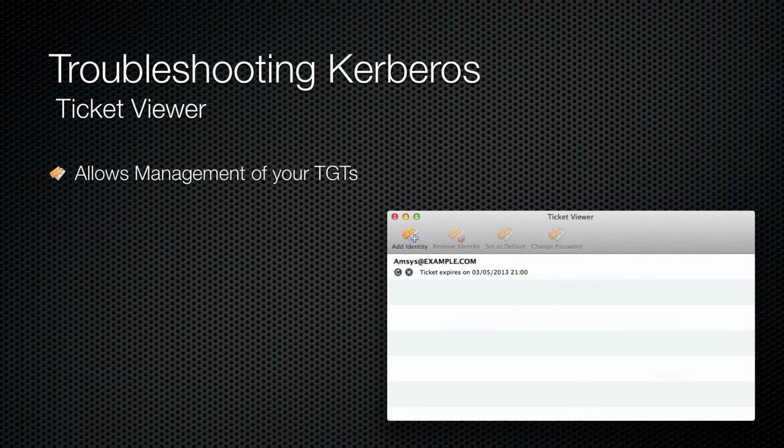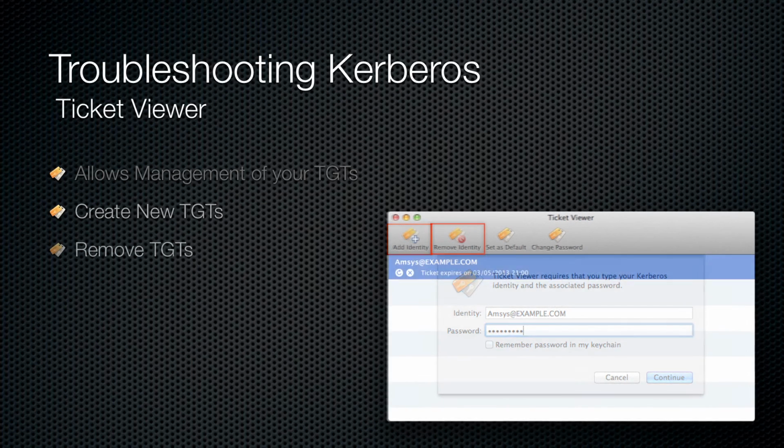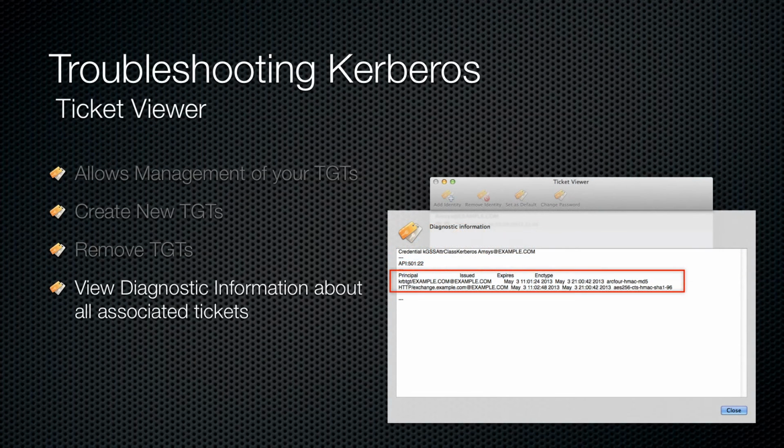We can use Ticket Viewer to create a new TGT for a user. To do this, you will need to authenticate as a user, which is known by the KDC. We can also use Ticket Viewer to remove a user's TGT. There is also an option to view diagnostic information about an identity and view all that user's tickets. To get this information, we can use the Command and I key combination or go through the ticket option on the application menu bar and select diagnostic information.